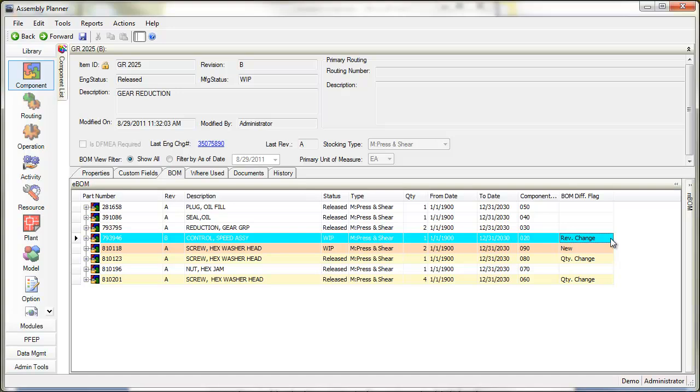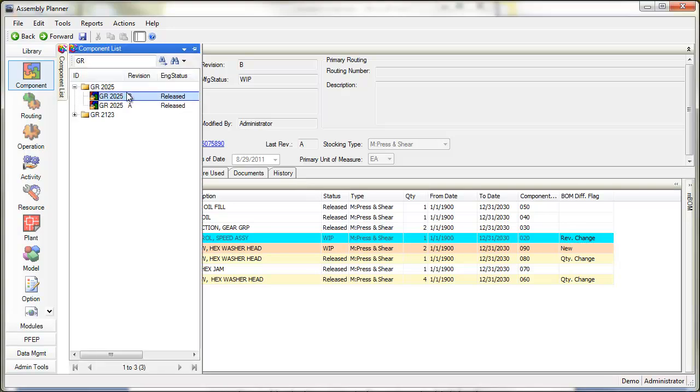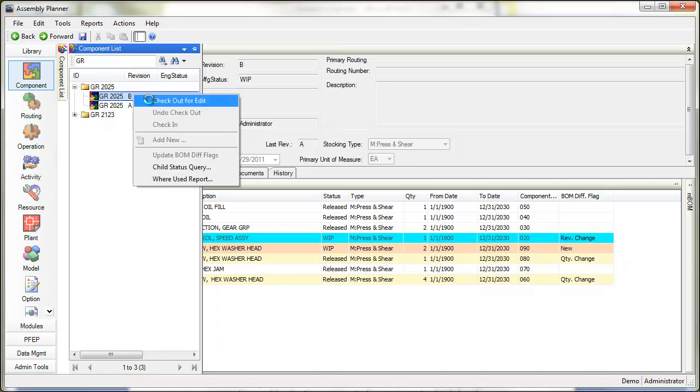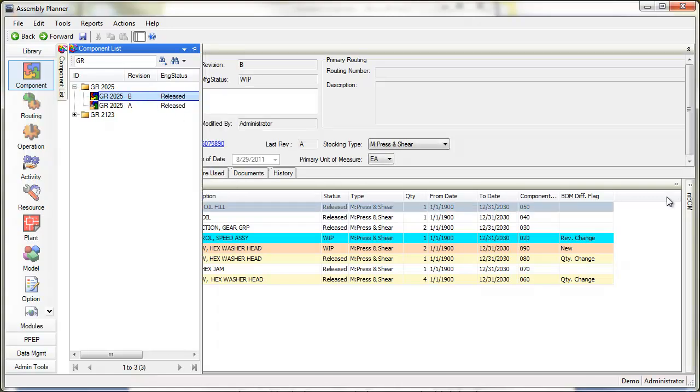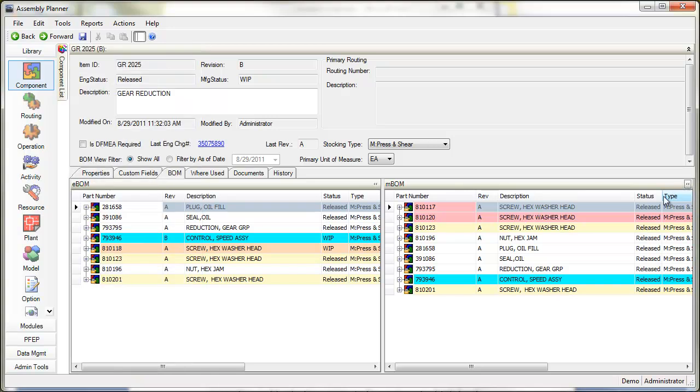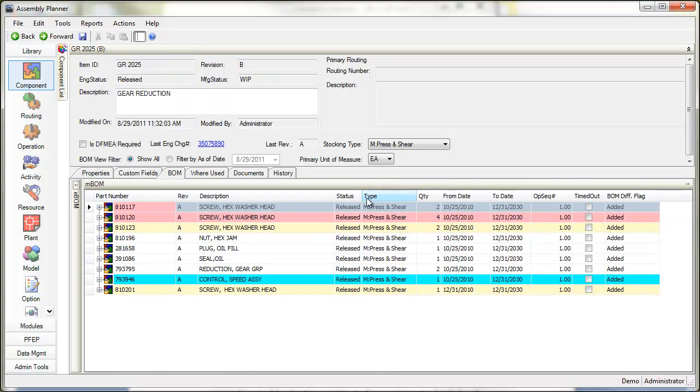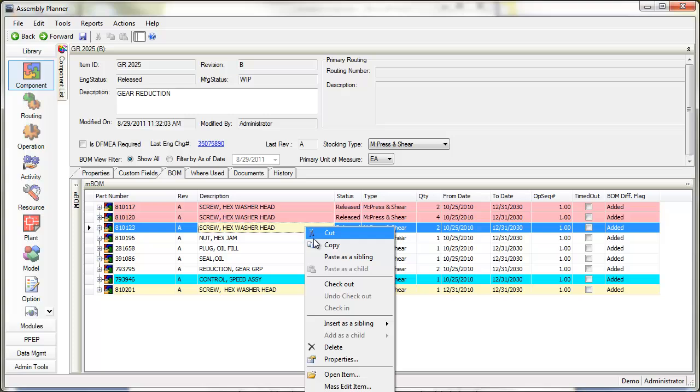The engineering BOM is not editable within Assembly Planner, since it's coming from the product engineering and design team, but the mBOM is. An engineer can make changes to the mBOM to make it match the eBOM as necessary. As an example, I'll edit the quantity of one of these parts. First, I'll check out the assembly and then the part that I want to edit. That way, no one else in the system can make changes to these components while I am.